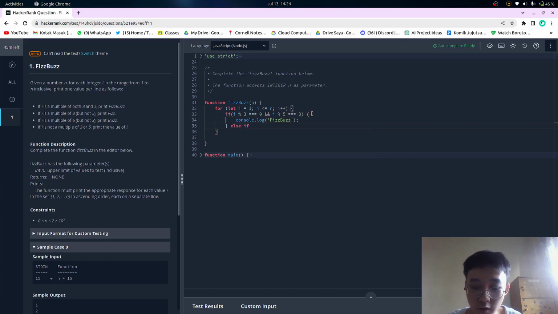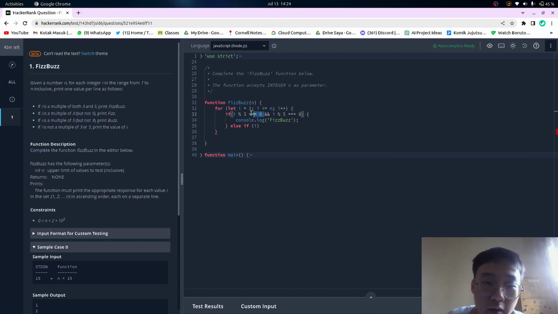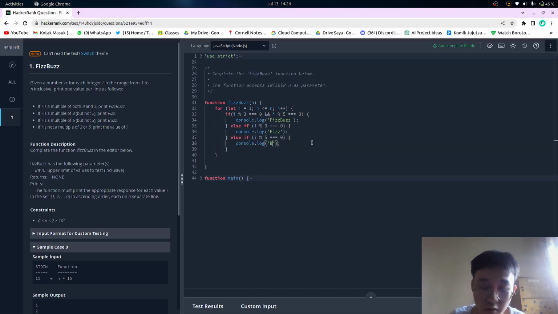Then we create a second if else. Just copy it, pretty simple, and copy the console log here. If it's a multiple of 3, we only want to print Fizz. Now just copy and paste it, change 3 to 5, and change it to Buzz.